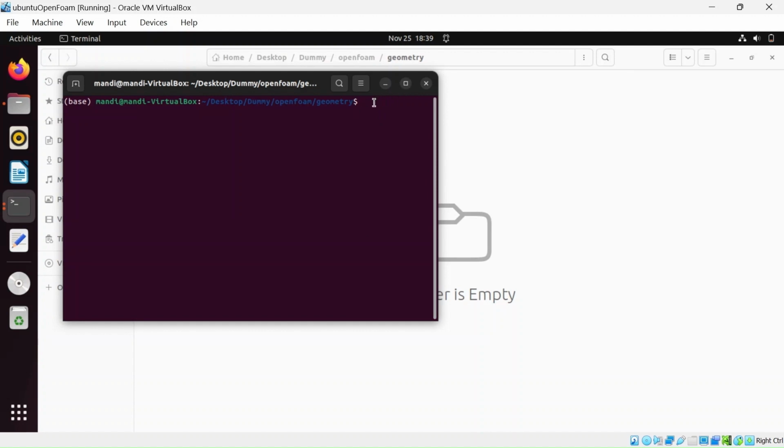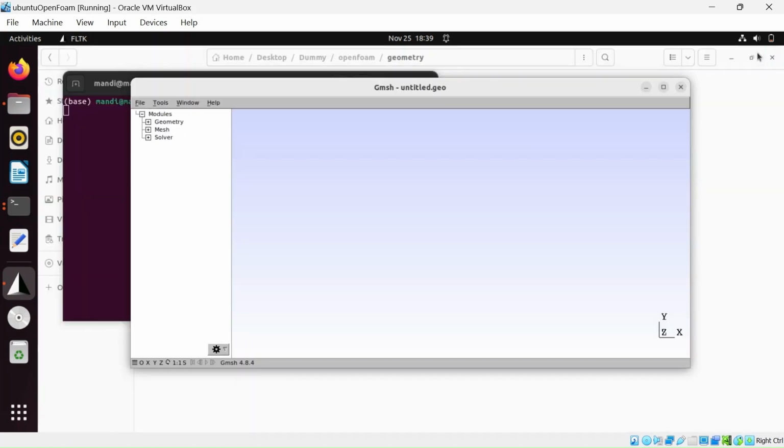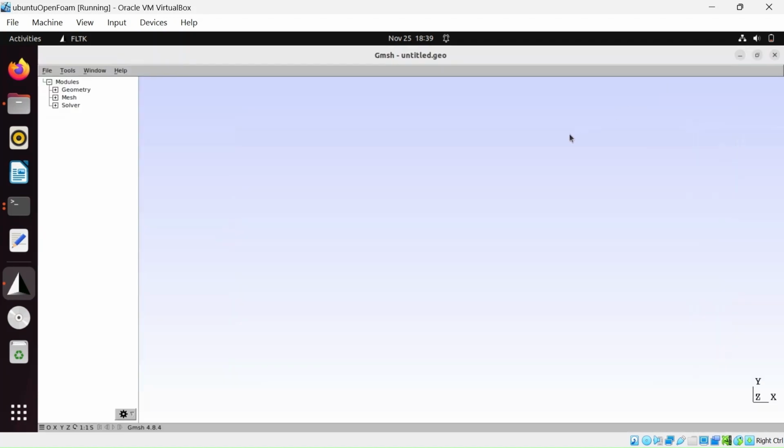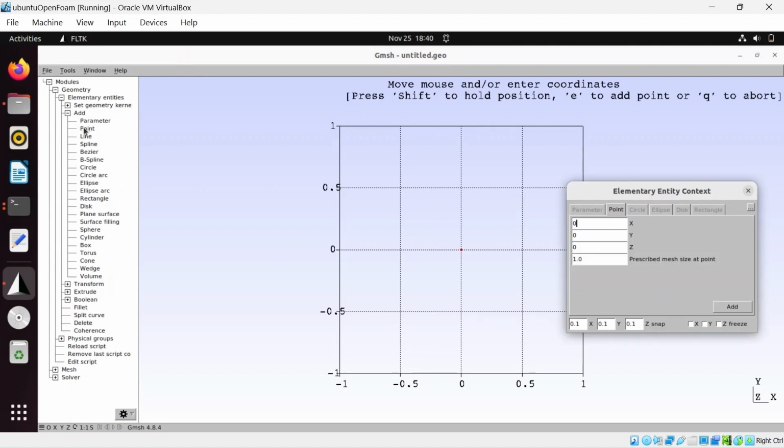Open this geometry folder in the terminal, write the gmsh command and open gmsh. We are all set to make a geometry now. We will make the geometry by a bottom to top approach. So first we will draw the points and then we will join them.